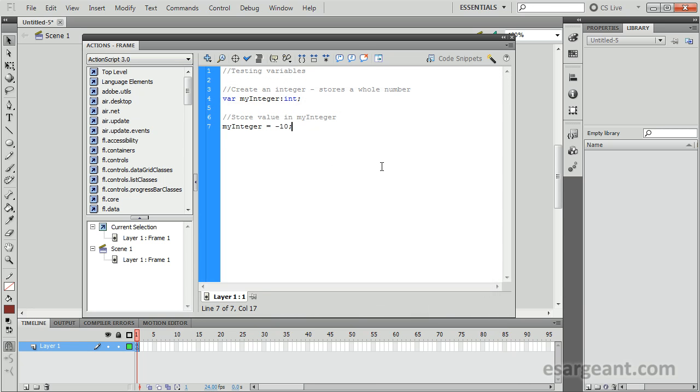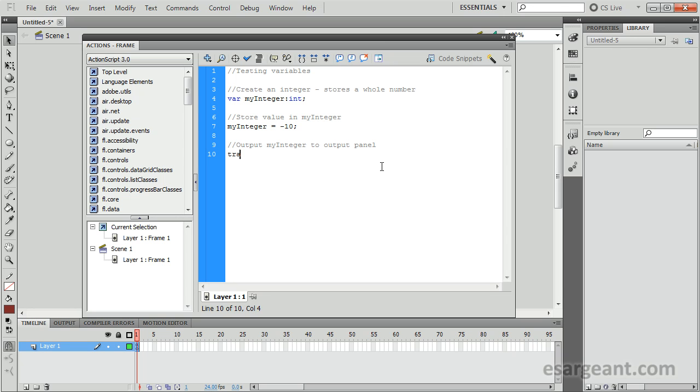So let's use that familiar trace command. I'll add a comment and I'll say output my integer to output panel. So remember, we use trace, and instead of typing in some text, what I can do is place directly in there my integer, end the line.